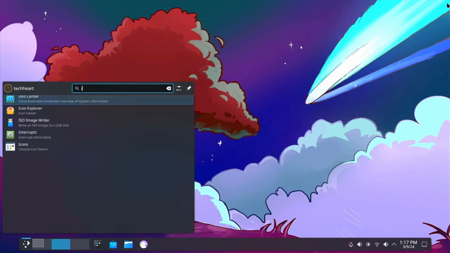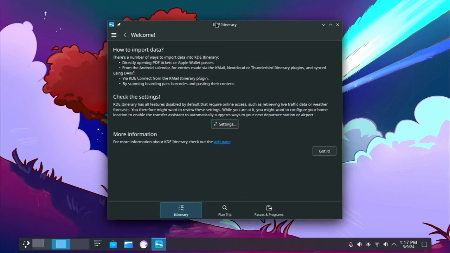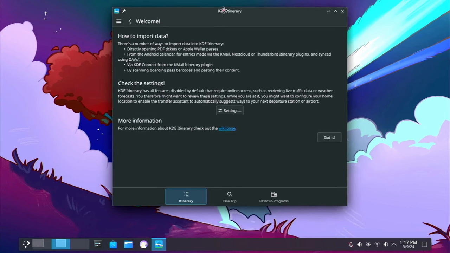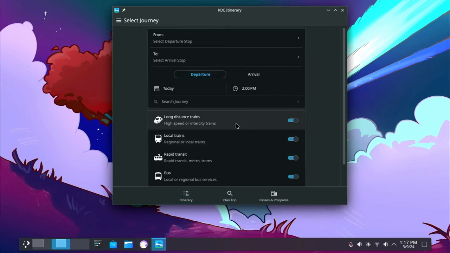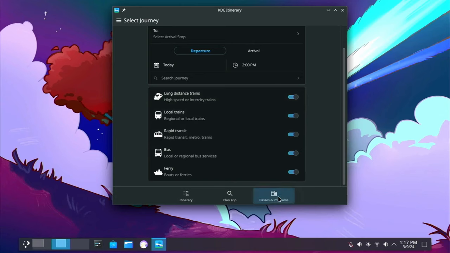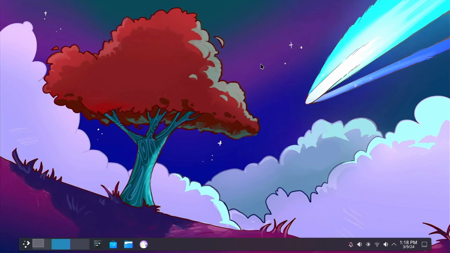Well, they were talking about their itinerary software. Itinerary. So, like your wallet on iPhone or somewhere to hold your boarding passes and your trip itinerary. This is one of those softwares. There's a number of ways to import data, directly opening PDF tickets or Apple Wallet passes. Okay, so you can pull your Apple Wallet passes right in from an Android calendar, from entries made via KMail, Nextcloud, or Thunderbird, and synced with DAVx5. Okay, cool. You can plan a trip right here, from, to, other options, and you can have your passes and programs. All right, that's KDE Itinerary. Looks to be working right out of the box.